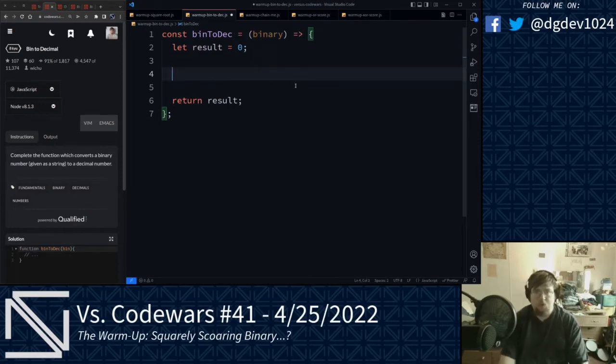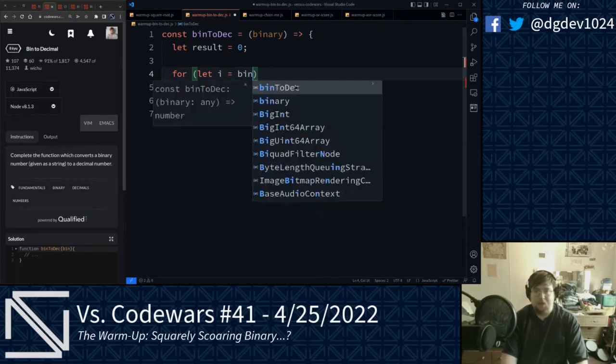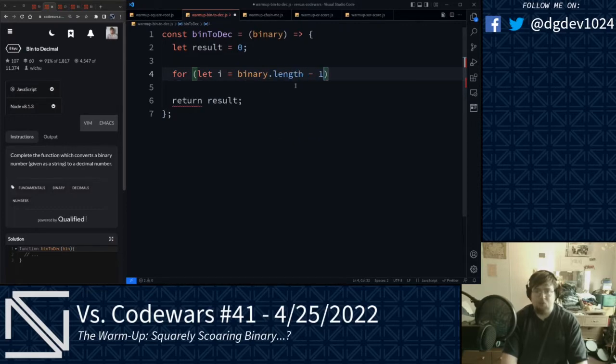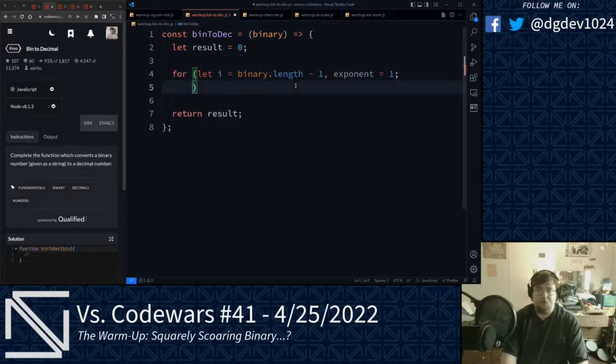What we'll go ahead and do, we're going to do a two-tiered for loop here. So we're going to do for let i equals, we're going to start i at the length of our binary string minus 1. And then we're going to have a second initializer right here, exponent, we're going to set that equal to 1. Now, we'll continue as long as i is greater than or equal to 0, and then minus i, and plus exponent right here.